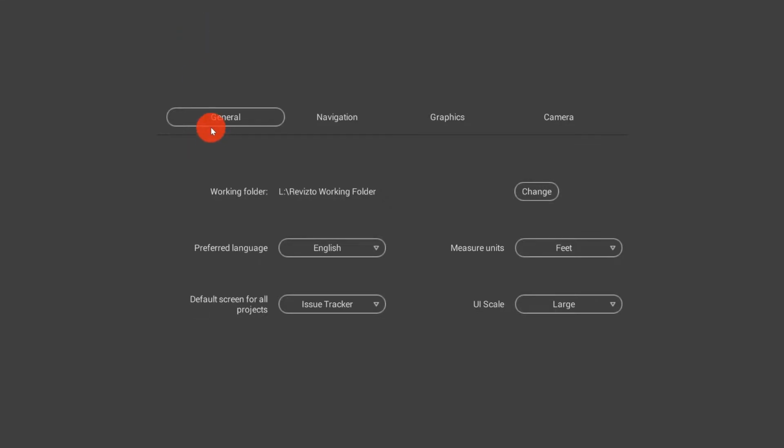First is the General Preferences. This is where we can set our working folder, control our language, control our default screen whenever we're opening the project, choose which units we're measuring by, as well as control the scale of the user interface.